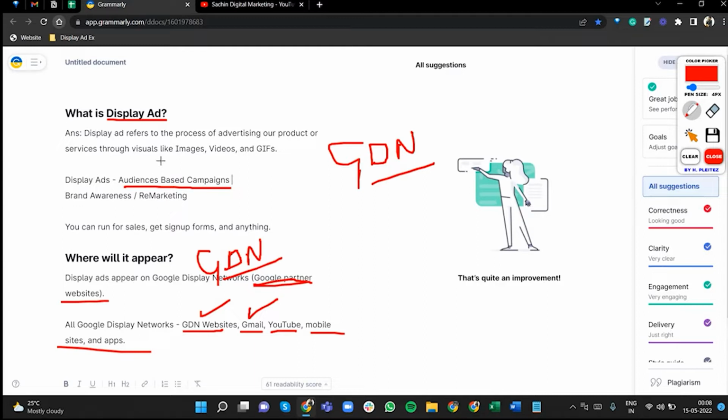Usually we create Google display ads for the purpose of brand awareness and remarketing. For example, imagine I am running a business and I want to build a brand for that business. That means I want to reach out to people. For example, I am selling one product.